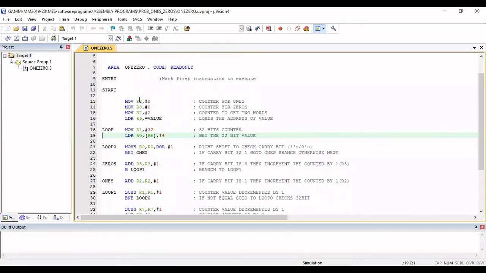So R2 and R3 are going to act as counters. R2 will be used for storing the count of ones, and R3 will be used to store the count of zeros. In a 32-bit number, you are going to check how many zeros and how many ones there are. So MOV R7, #2. This is the number you are storing in R7.